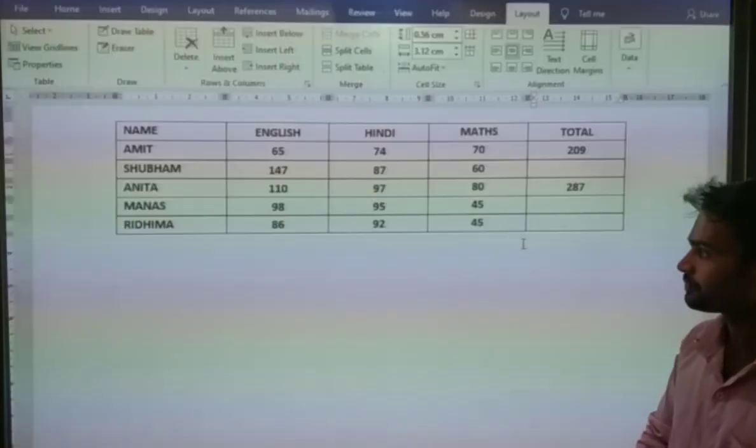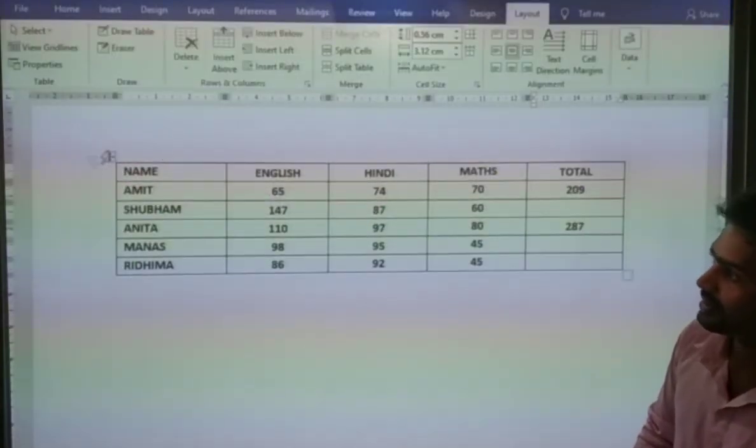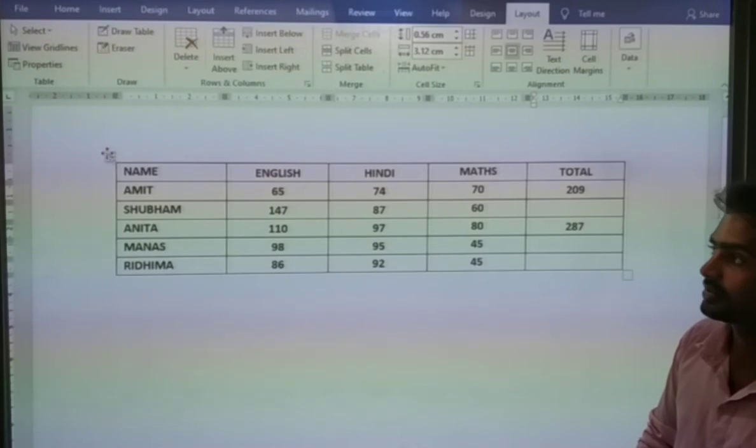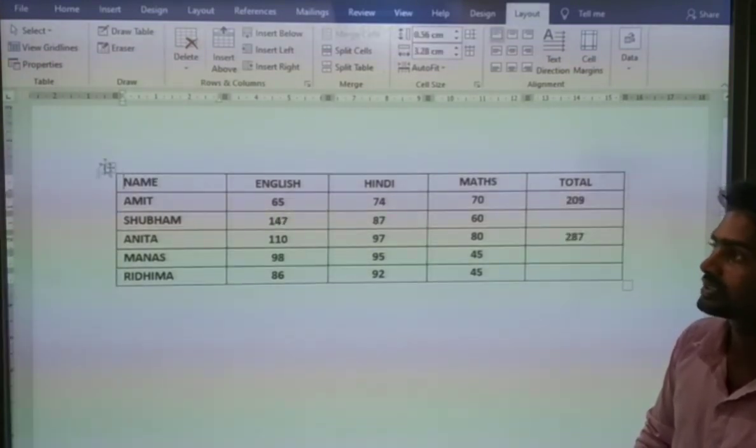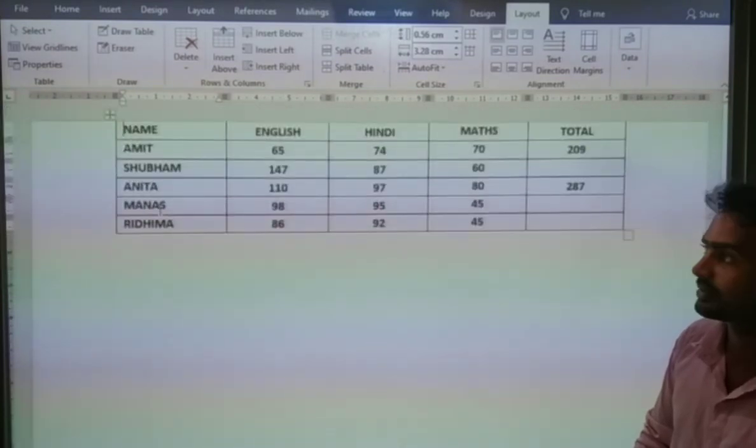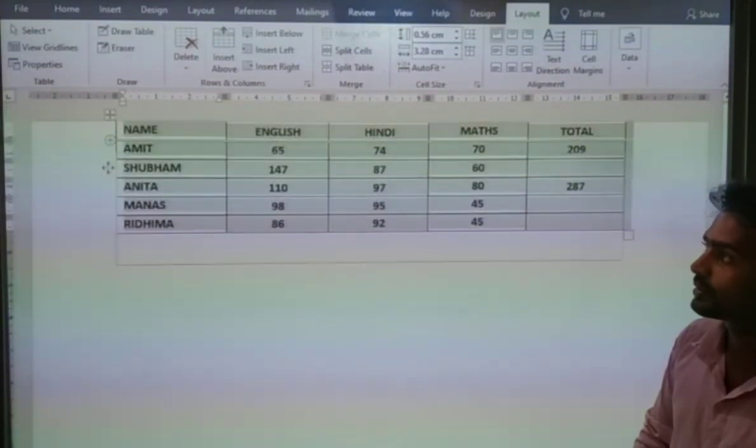I will show you here again. Here this is the table move handle. When we click this, you can move the table anywhere. You can move the table. Right? You can move the table. This is called the table move handle.